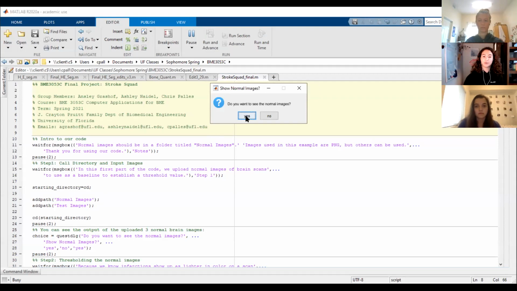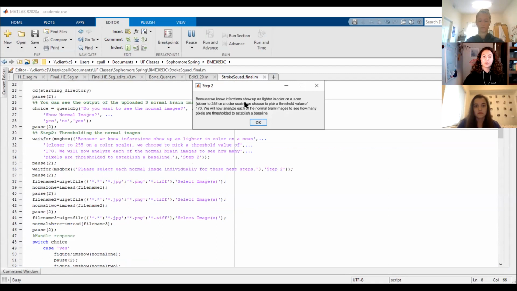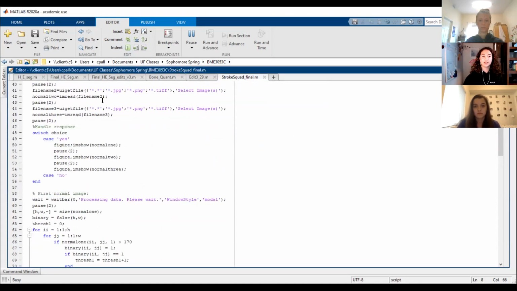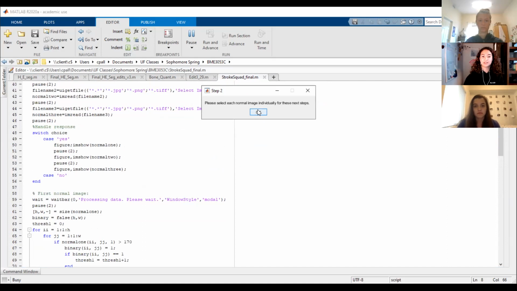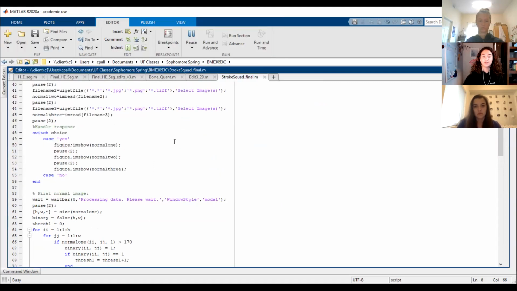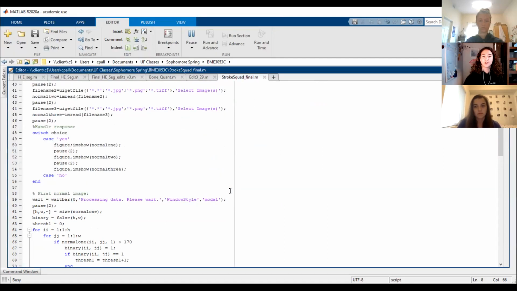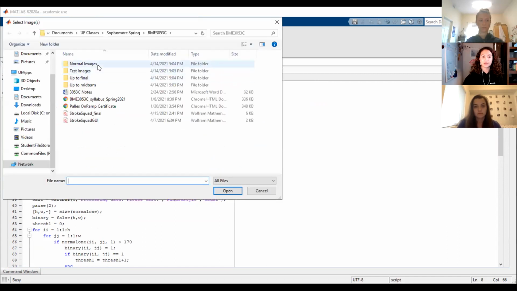I'm just going to say we do want to see the normal images, so we can see that that's here. Infarctions, as we saw on the previous slide, show up as lighter in color on a scan. So we're choosing a threshold value of 170, and now we're going to establish that baseline by thresholding all of these images. So I'm going to select them all individually. And this is all part of the graphic user interface, or GUI, and this is just to help make sure that it's intuitive and that anyone can use our code.